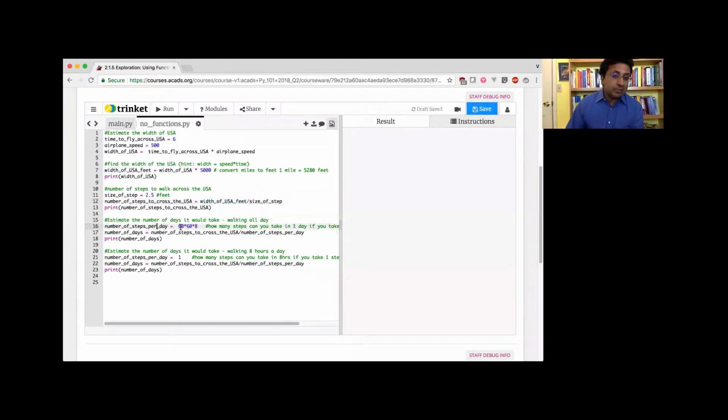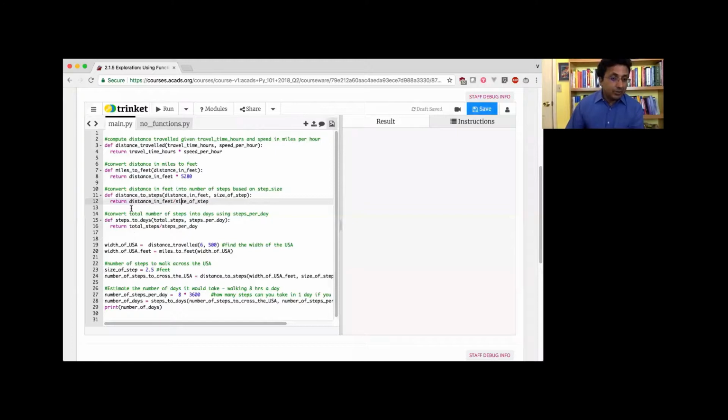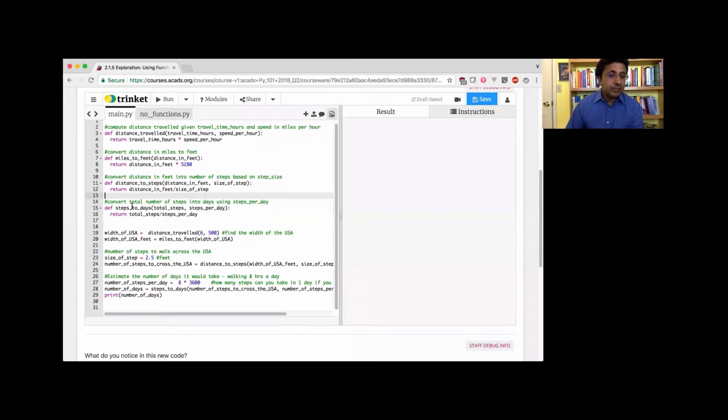We took the number of steps per day and divided the total number of steps by the number of steps per day. So we can write a function now to do it, and this function converts steps into days, right? It says total steps, and then the second parameter is how many steps I can take in a day, and it just does the division.